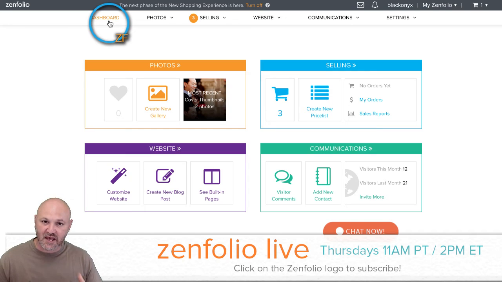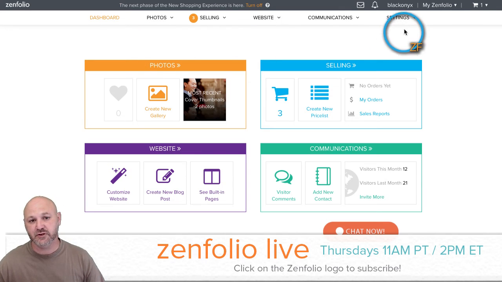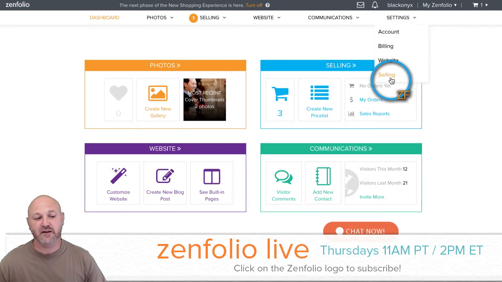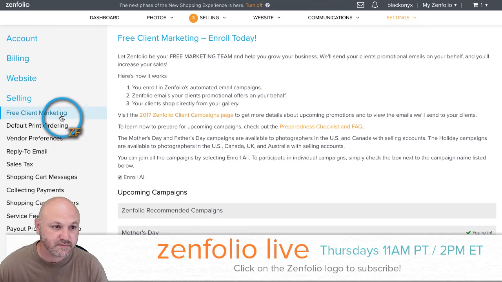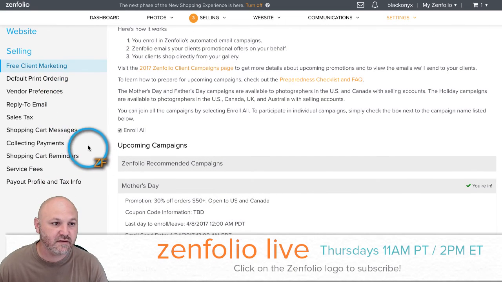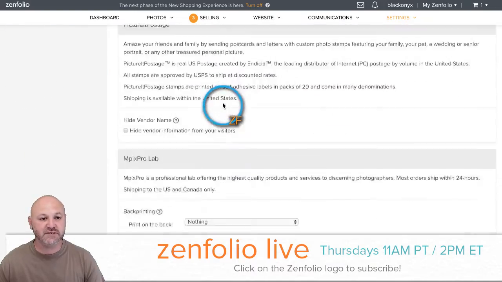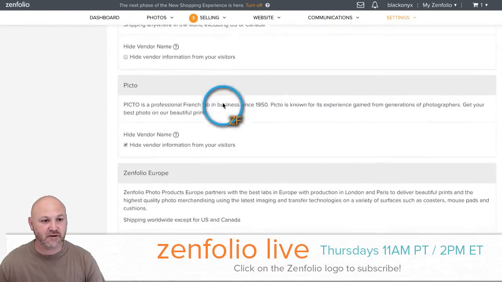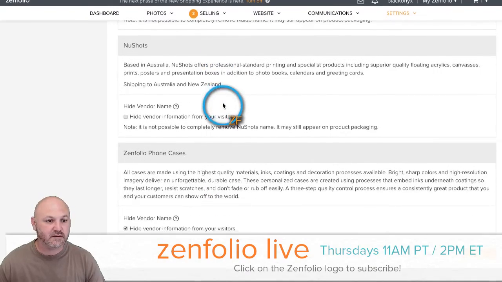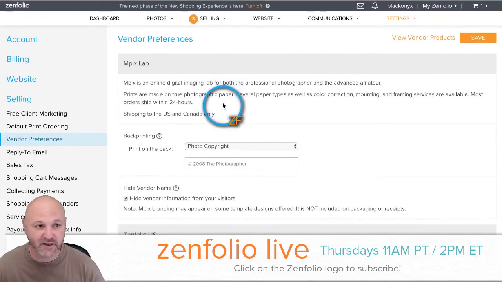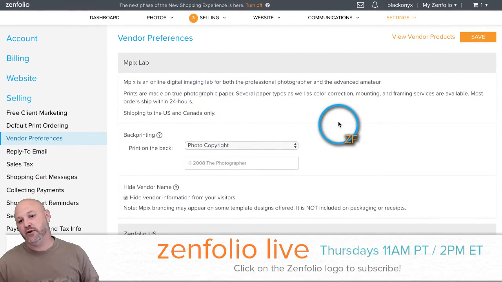So again, you have to have a premium business or an advanced account, but you can actually go and put a logo on file with Miller's. And then what you can do is go to Settings, Selling, and then there's vendor preferences right here. If you scroll down and you have Miller's enabled, which I'm not sure if it's enabled in this account or not. No, Miller's has not been enabled in this account, but you can go to Miller's and set up that logo to be printed on there as well.